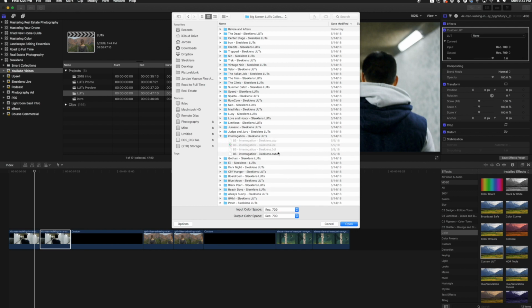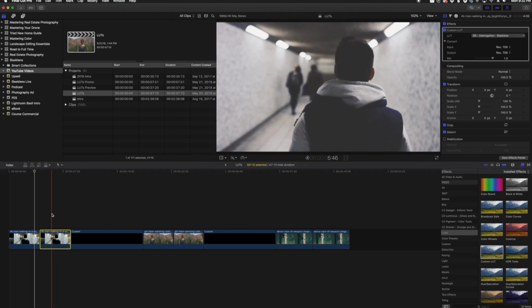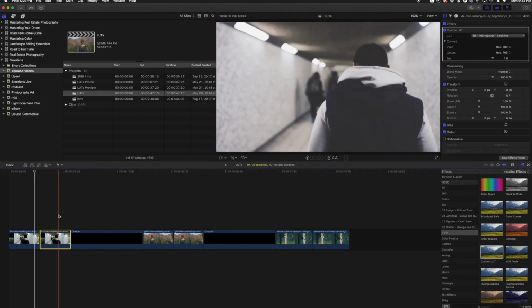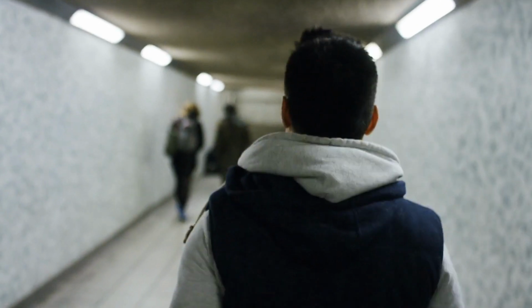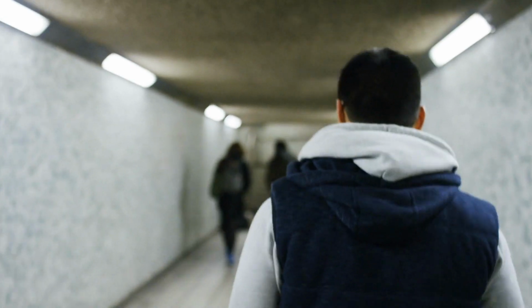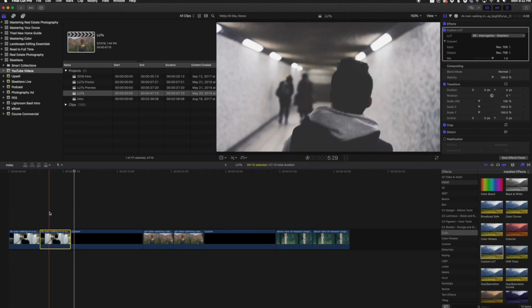You can see that it comes with 4 different files meant for almost any editor out there. Again, any editor that accepts 3D LUT files. I'm going to click on the interrogation Sleeklens cube file, click there, and click open. And now if we go over to the new file here, we can see that it gives a really different look. So I'm going to play this one here, and you can see the kind of effect it has. It's a general kind of flat effect. And then this is the one with the custom LUT applied. As you can tell, it already looks a bit more cinematic.